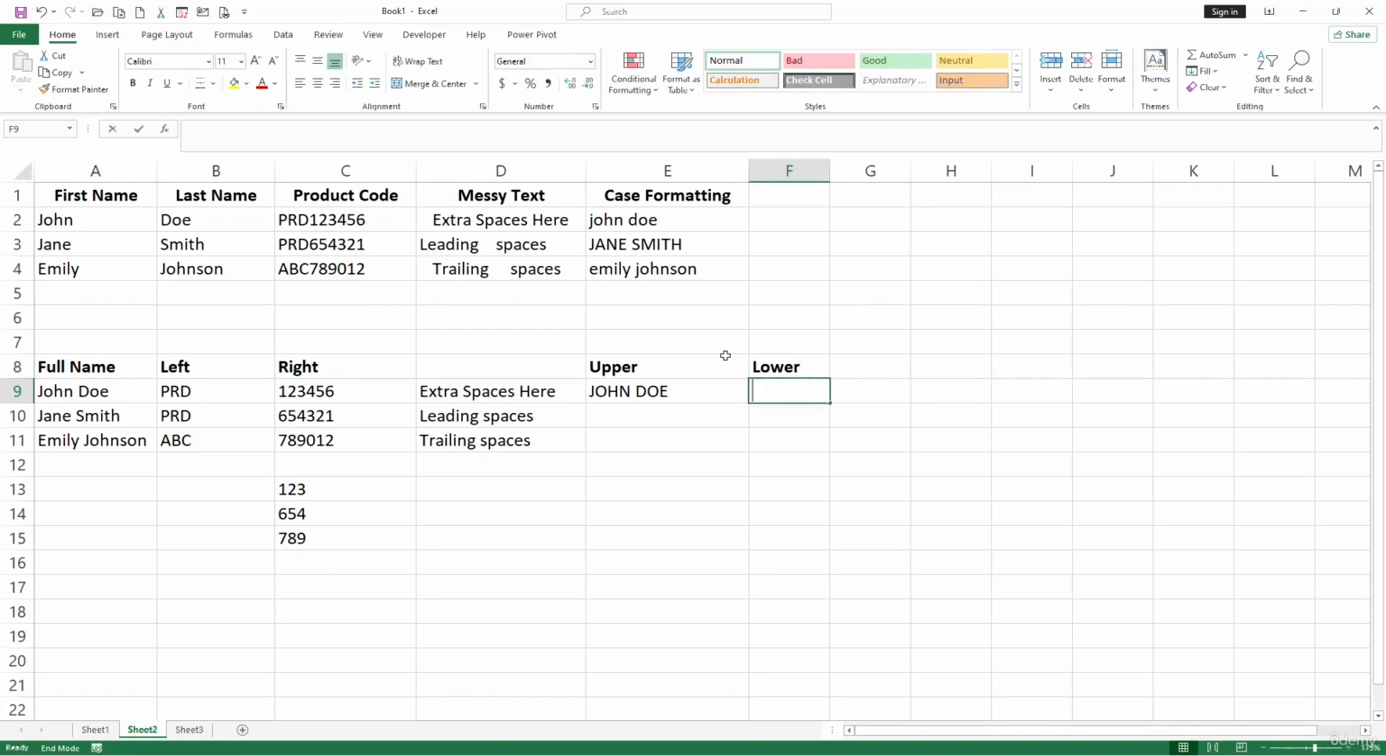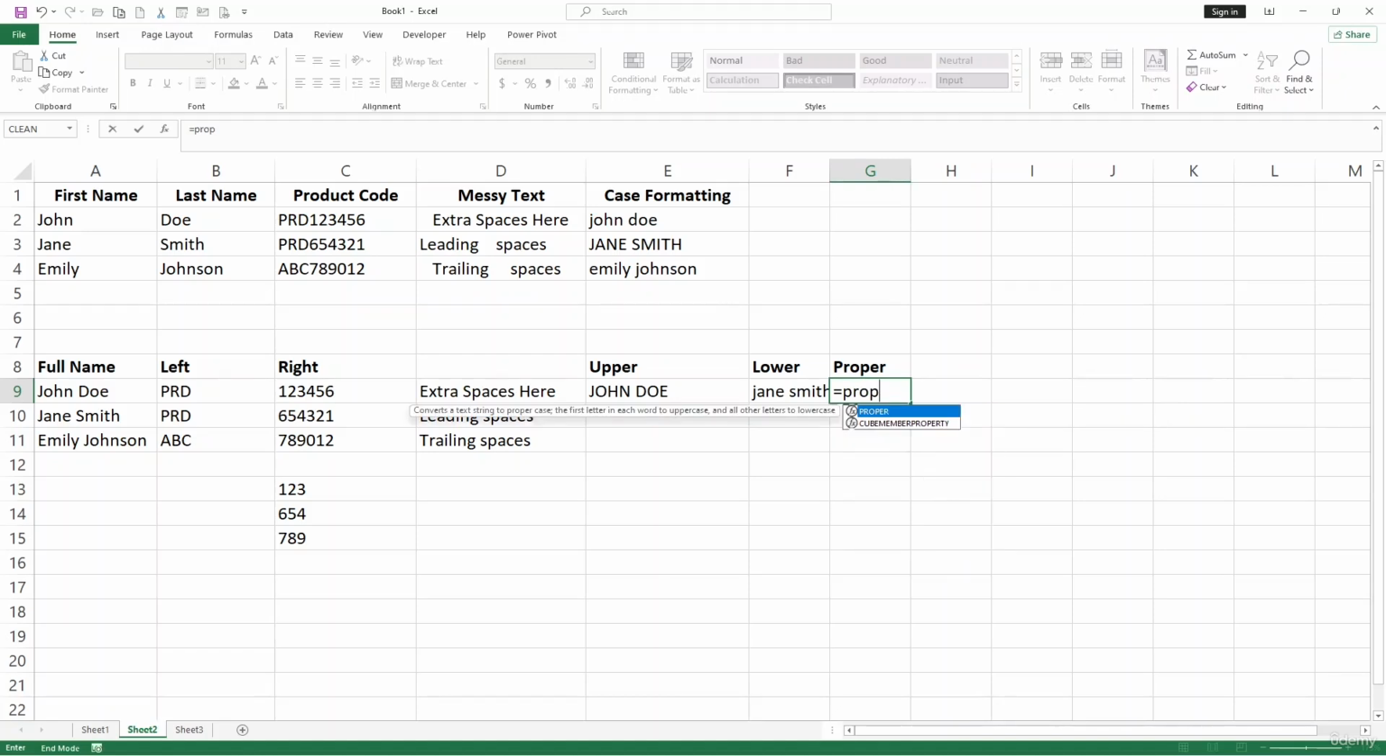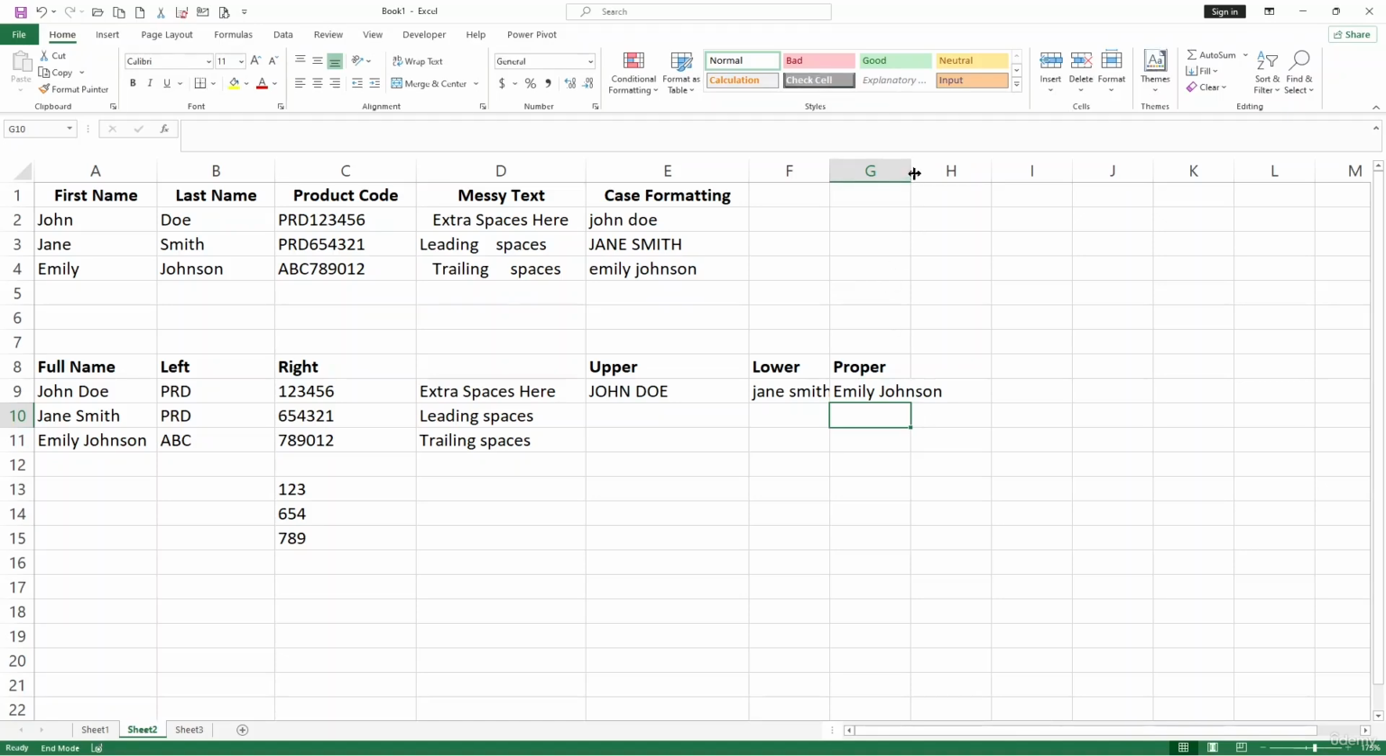Write the lower function, select the text, close it, and hit OK. To capitalize the first letter of each word, we are going to use the PROPER function. Let's write PROPER, select this one, close it, and hit OK. Now we have the proper case, or the proper name, with the PROPER function.